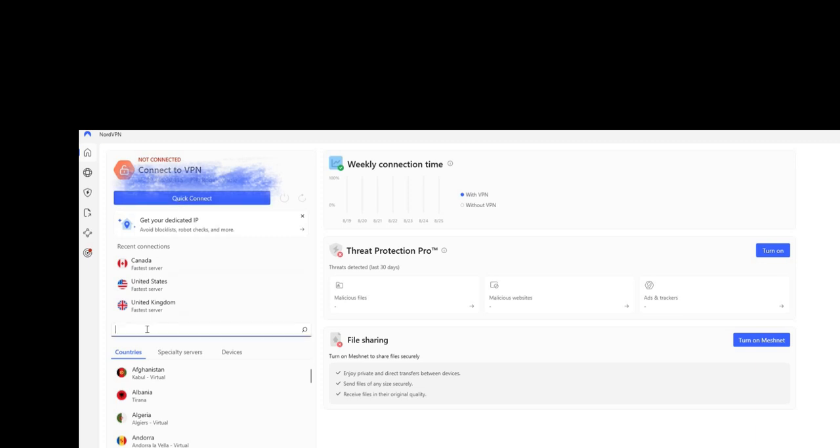You also have this search bar right here where you can type the location of the VPN you wish to connect to within that particular country. So you have United Kingdom, United States. I'm currently in Canada, so I can also type Canada. As you can see here, it tells you how many VPN connections are available in each country, so that gives you an idea.